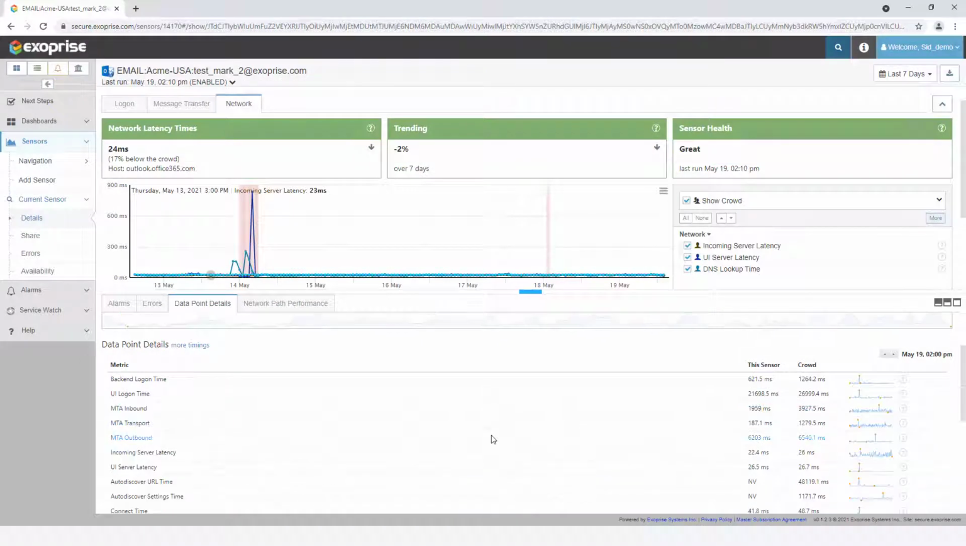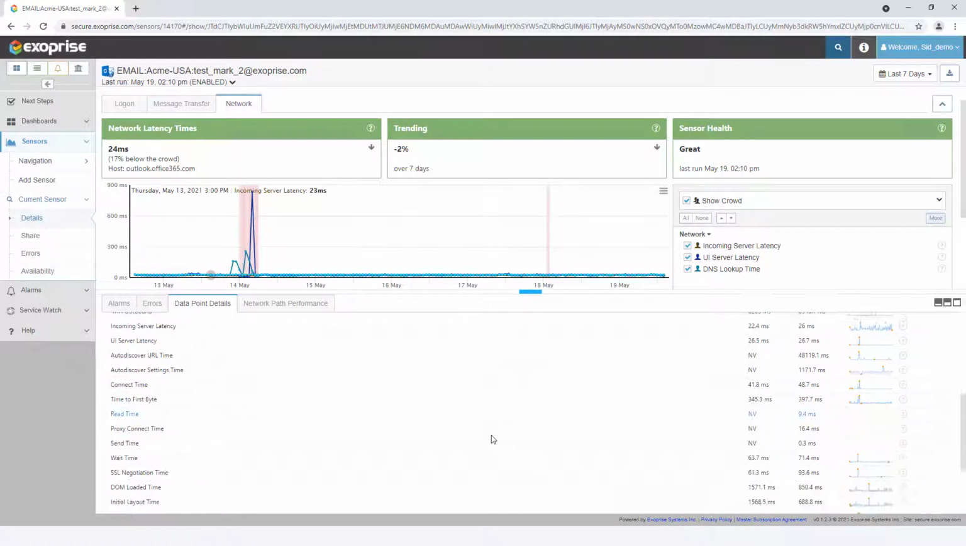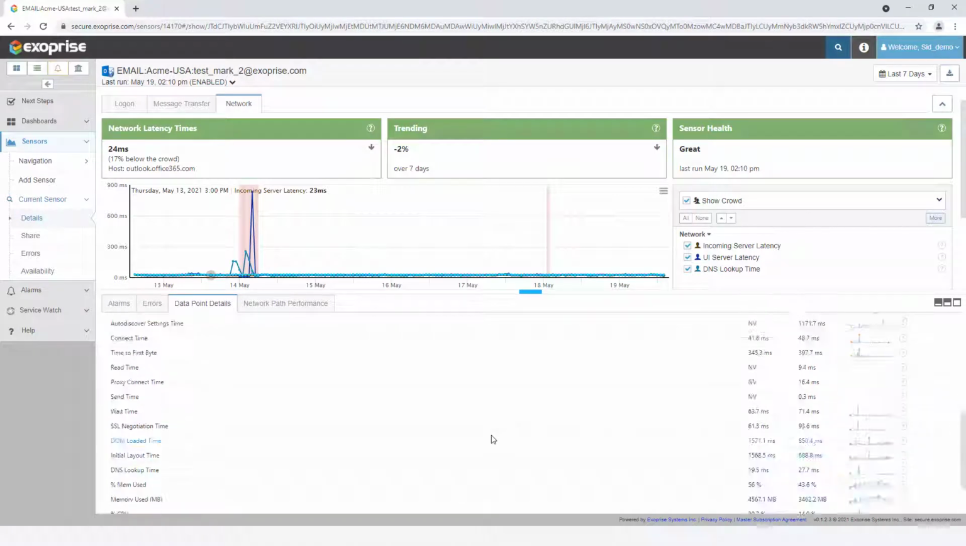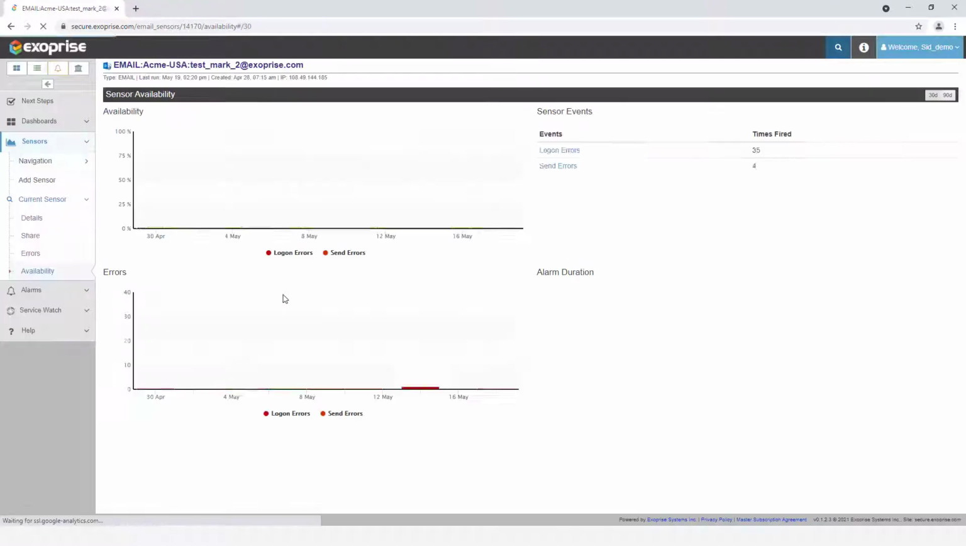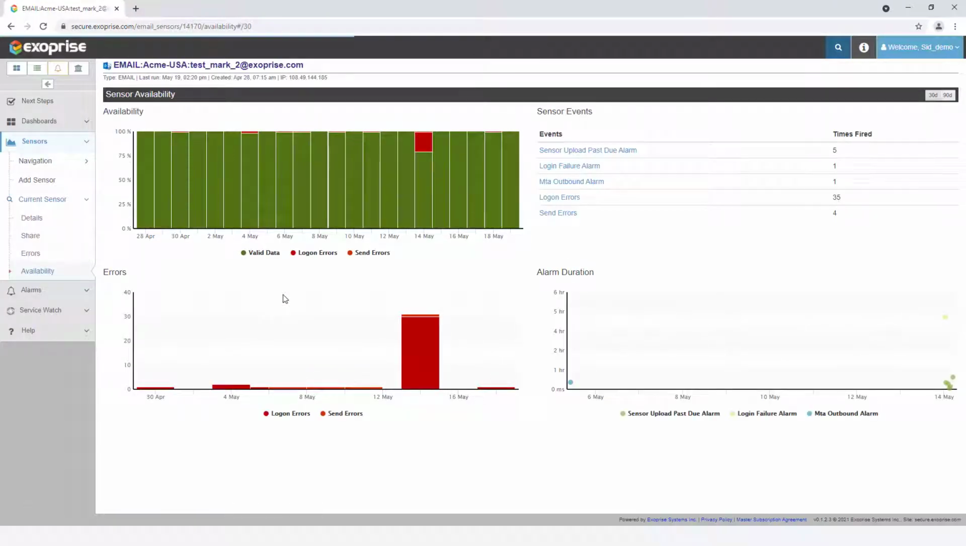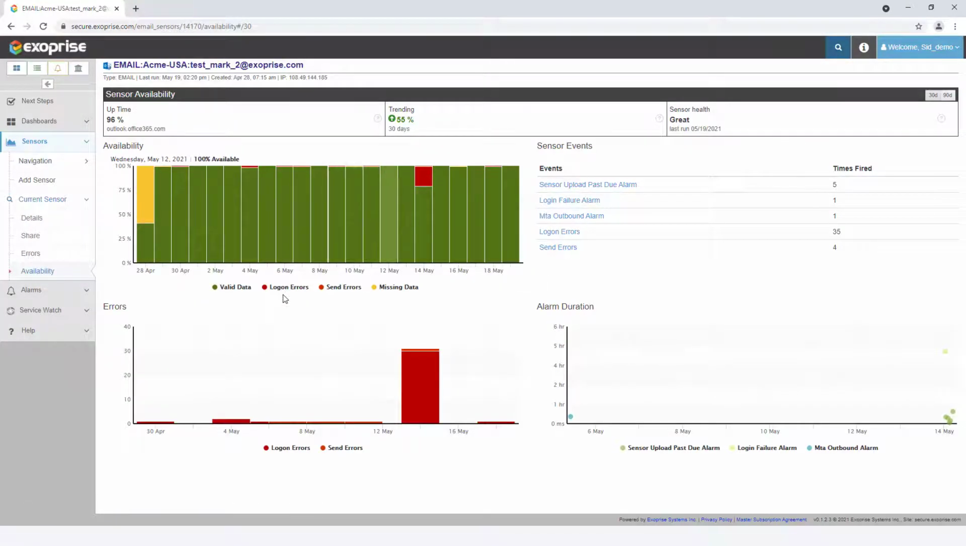Quickly compare individual metrics such as backend login time, UI login time, empty interval, latency, etc. with crowd data and find performance bottlenecks. Check the sensor health and uptime status trends in the availability page. Track alarms over a specific period and get a summarized overview of sensor errors for SLA recovery and management.